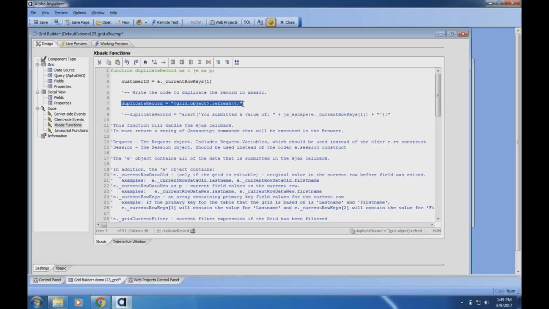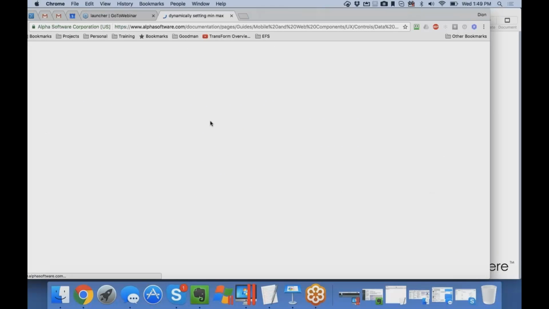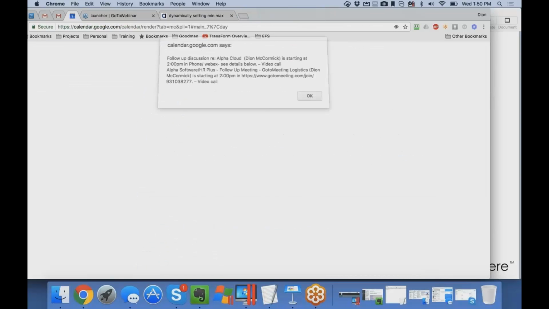Dave? Awesome. So regarding the semicircular grid, it looks like there is an article available now in our documentation system about setting the minimum and maximum. So if this is not what you were looking for, do let us know, but otherwise I've pasted it into the chat window. Just want to let you know that. Let's see what else we've got here.